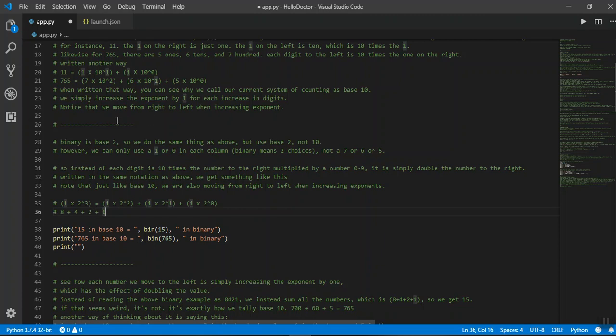And then again, just like we did up here, once we did that math, we added them up. We had a 700 plus 60 plus 5. We add those all up to get 765. Same exact thing we do here. We have a 1, we had a 2, we had a 4, we had an 8. We add those all together, and we get 15. So that's a really quick, brief view of it.